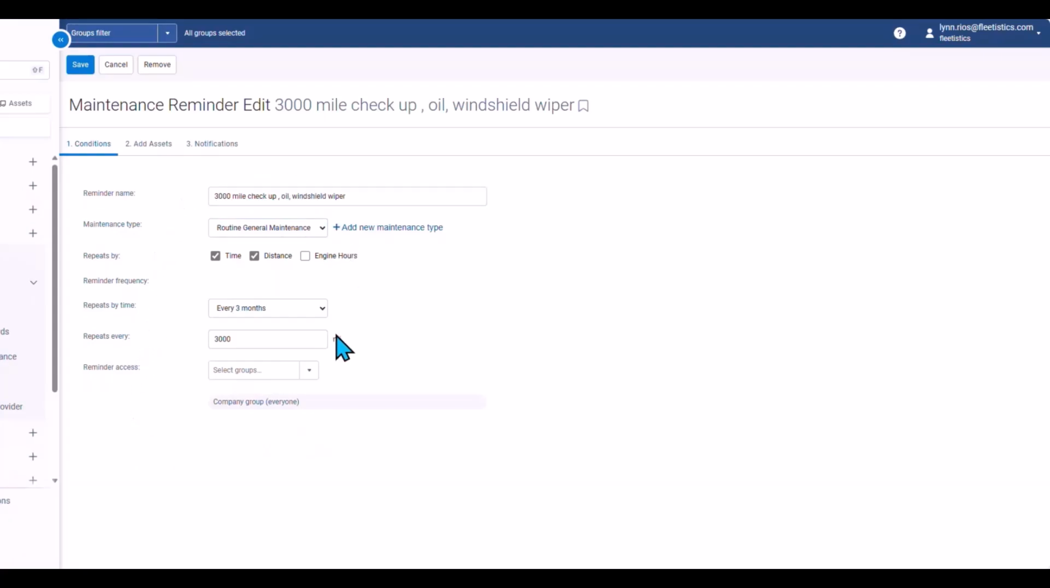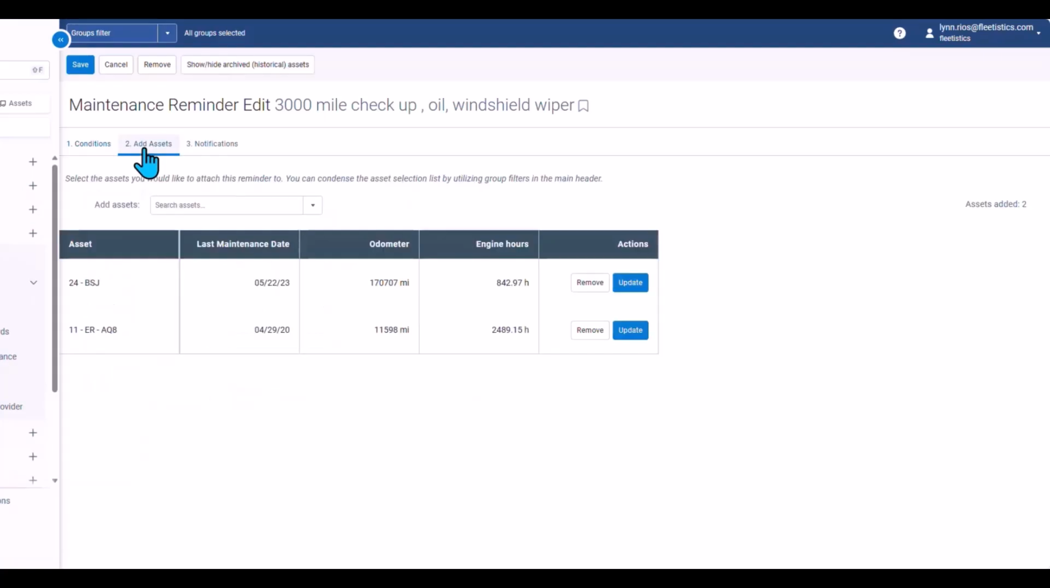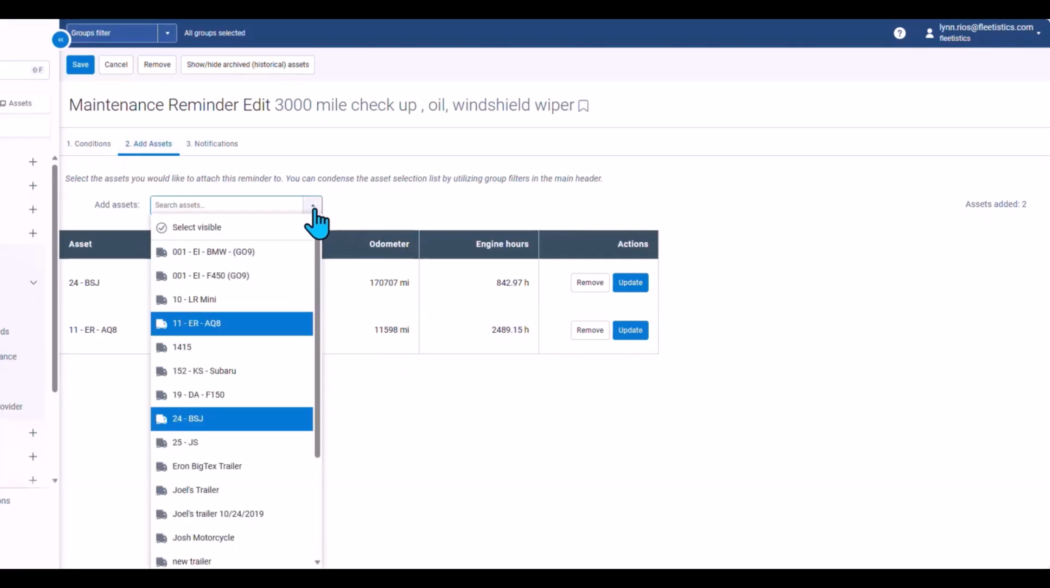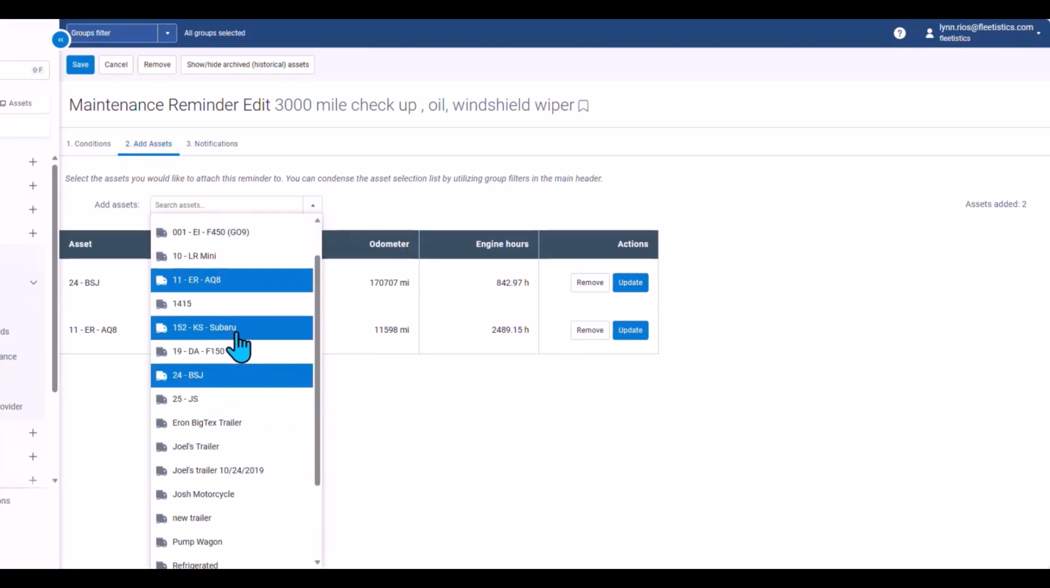Once you've created your reminder and set your time frames, the next thing you'll need to do is add assets. There are currently 2 vehicles that are assigned to this group. I'm going to go ahead and add one more. I just need to select the vehicle I want to add from the assets list.